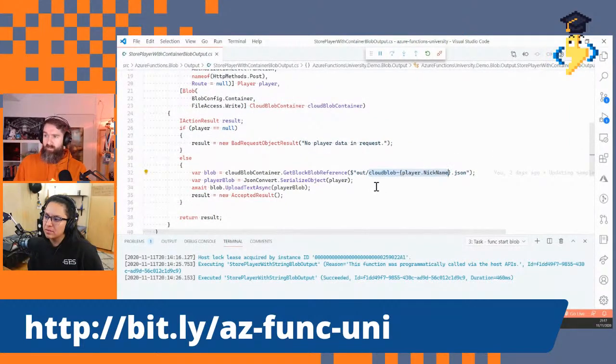And since we're not in the blob attribute, I can actually access properties of my player object. So we don't have to use random IDs or binding expressions or those kind of things. I can actually use relevant information as part of the file name now, which is much more convenient. So the output will be cloudblob hyphen the nickname of the player object .json. We're serializing the player object, and we use the blob upload text async method to write the blob to the player's container.